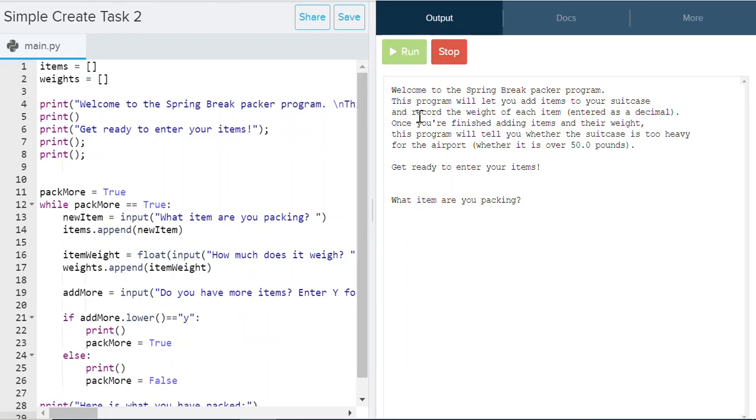Welcome to the Spring Break Packer program. This program will let you add items to your suitcase and record the weight of each item entered as a decimal. Once you've finished adding items and their weight, this program will tell you whether or not the suitcase is too heavy for the airport, or in other words, whether it is over 50 pounds. It says, get ready to enter your items. So what are you packing?